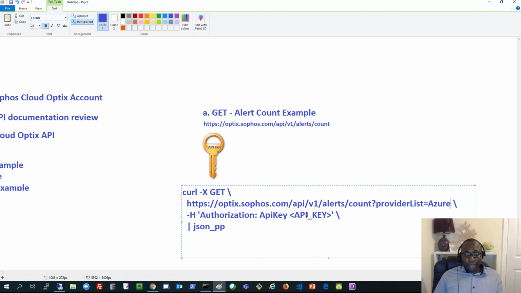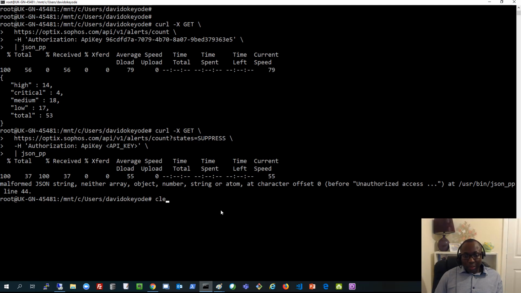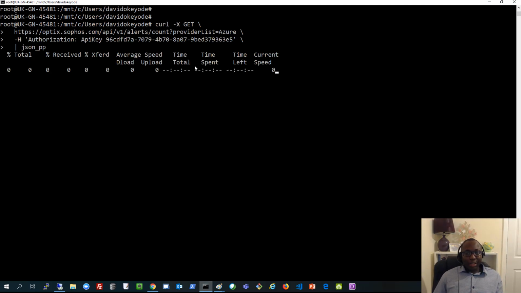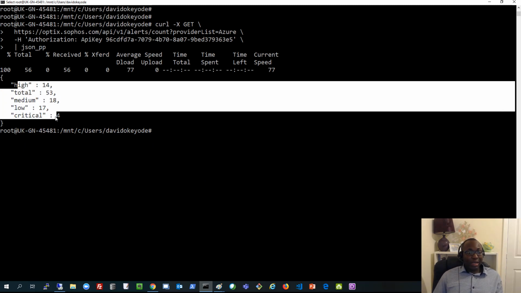And I can see why that failed. I need to replace this with the value of my API key. So that's why the original one failed actually. So I need my API key there. Let's copy this. Let's clear the screen to keep things clean. Let's run that, and it's giving me only the alerts that relate to the Azure provider.